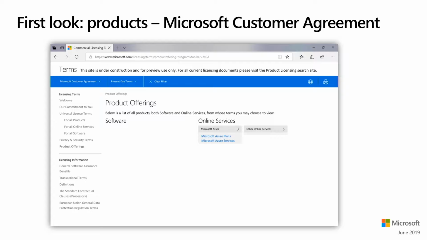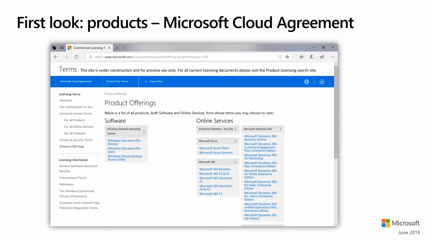Excellent. However, let's go back and choose Microsoft Cloud Agreement. And now I can see what's available through the Microsoft Cloud Agreement, i.e. CSP today. Heaven only knows what they're going to do when it's Microsoft Customer Agreement everywhere. But at the moment, it's called Cloud Agreement.